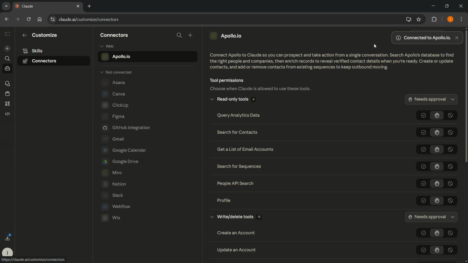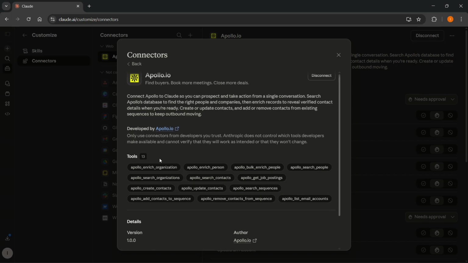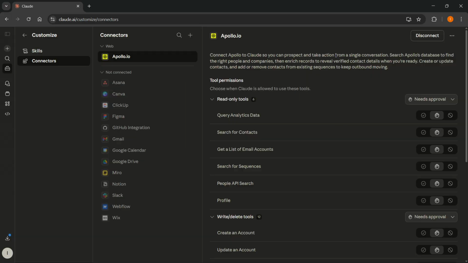You can then go to connectors, and from here you can view up top right, you can go into details and you can see basically the tools you can use, how you can use them, and the ways to interact with Apollo.io and your account and everything inside it directly from Claude. So that's how to do it.